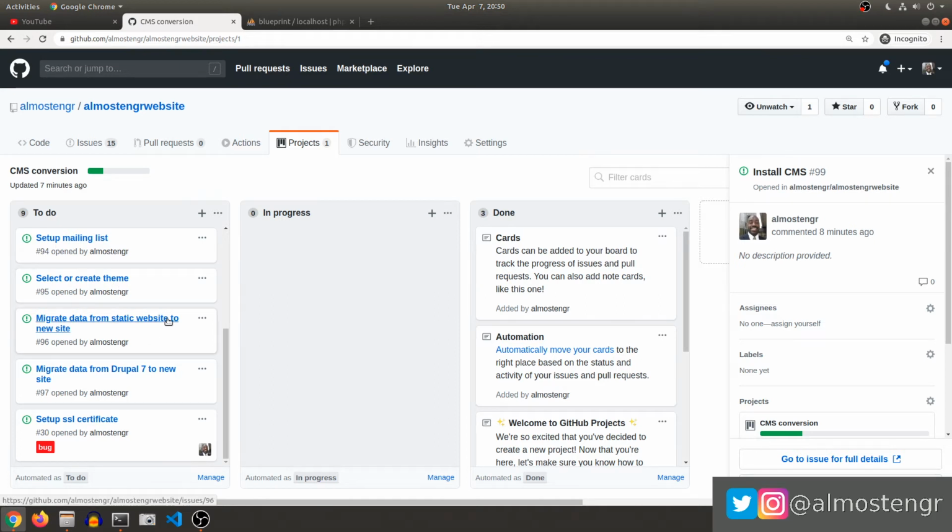There's also migrating the data from the existing static website that I currently have over to the new site. And then I also have a copy of my previous Drupal 7 database, so I want to take that data and migrate it into the new site. Ideally, if I use the Drupal 7 database, since it is a database to database migration, there are fewer items from the static website that I have to actually load into the database.